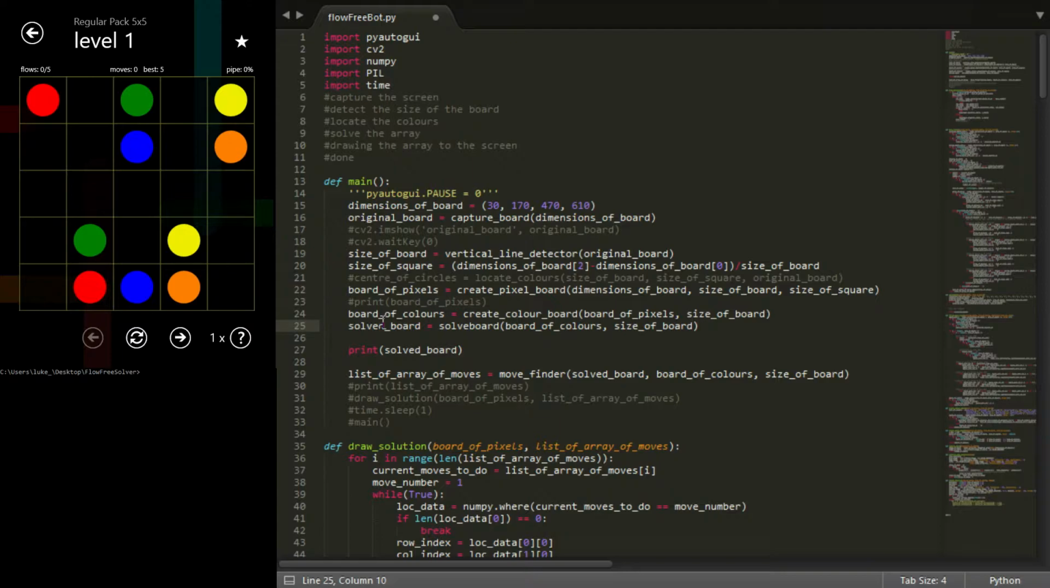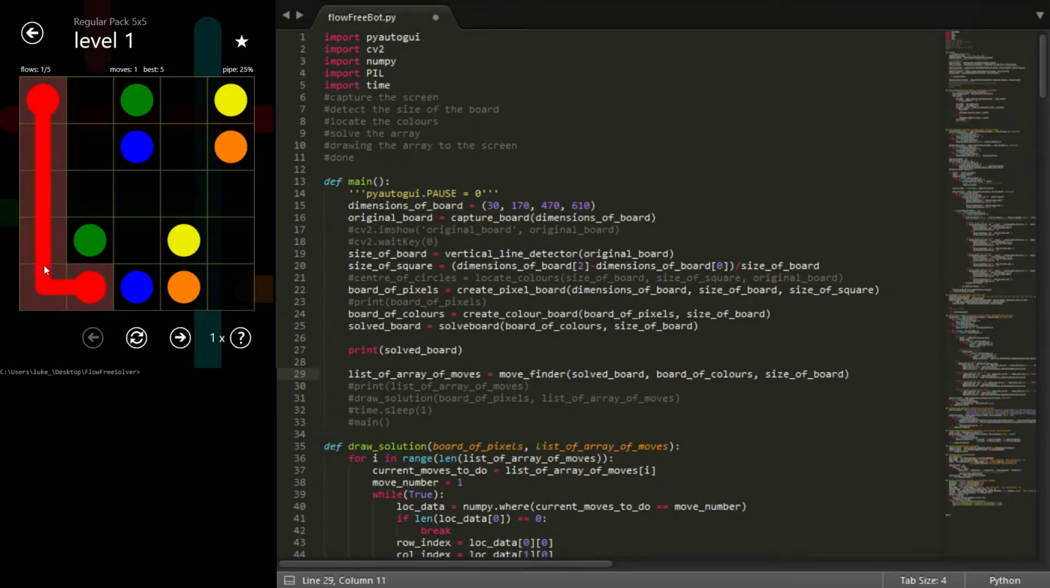So we take the solved board, then what we want to do next with it, this is all new stuff, so we want to find the list of moves. We can't just take a solved board and then draw from that. What we need to do is find some way of saying, right, we're going to start with red, and now red has to go down, and then down again, and then down again, and then down again, and then it has to go right, and we have to find some way of making the mouse do these movements.